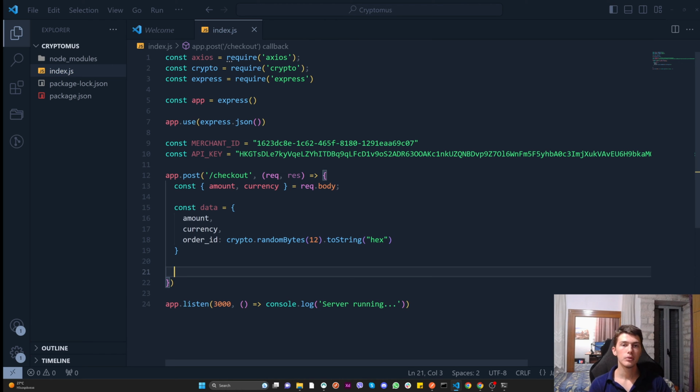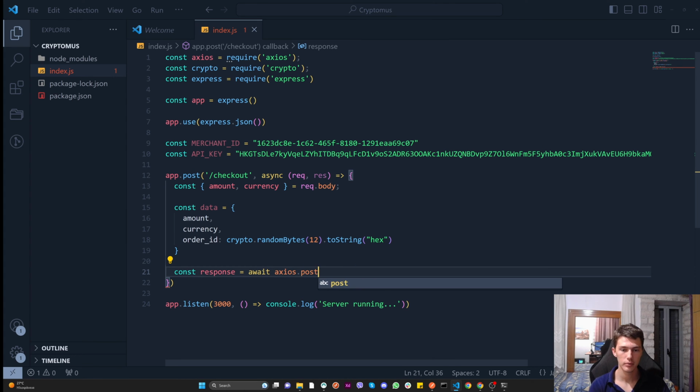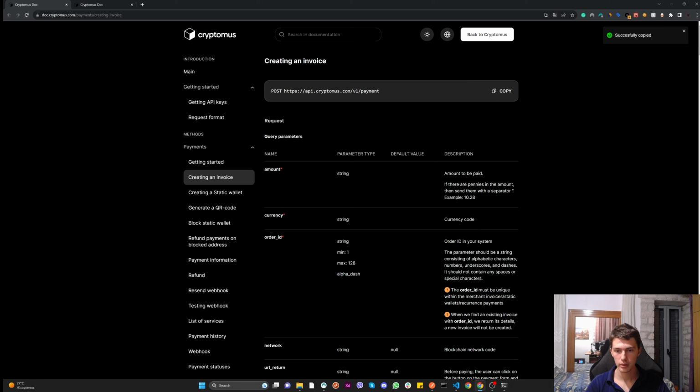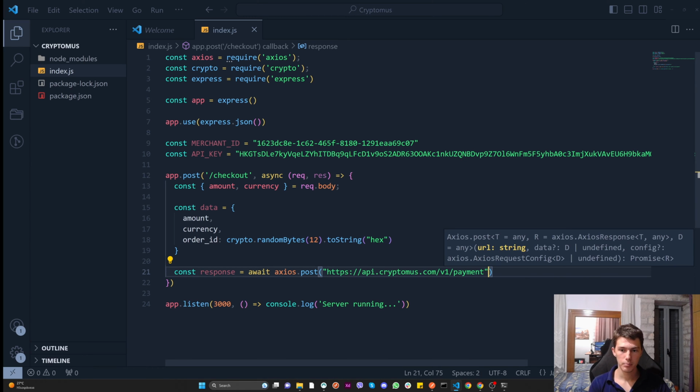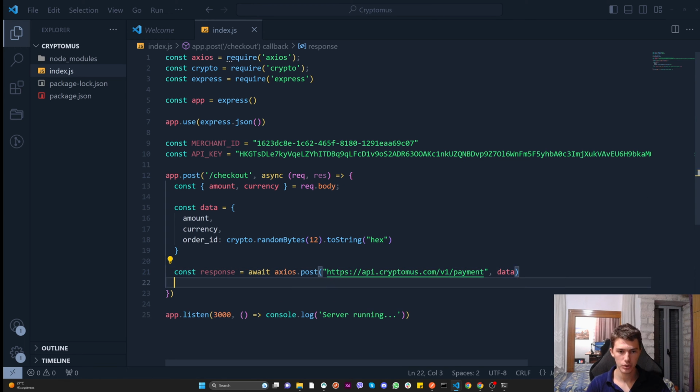Now the next thing we want to do is send the actual request. So what we will do is say const response. And we also want to make this asynchronous, so we'll do async here. And then say await axios and then make a post request. And then we want to pass the URL. So let's go here, copy it. And then we paste the URL here and the data here. And that's all we have to do.